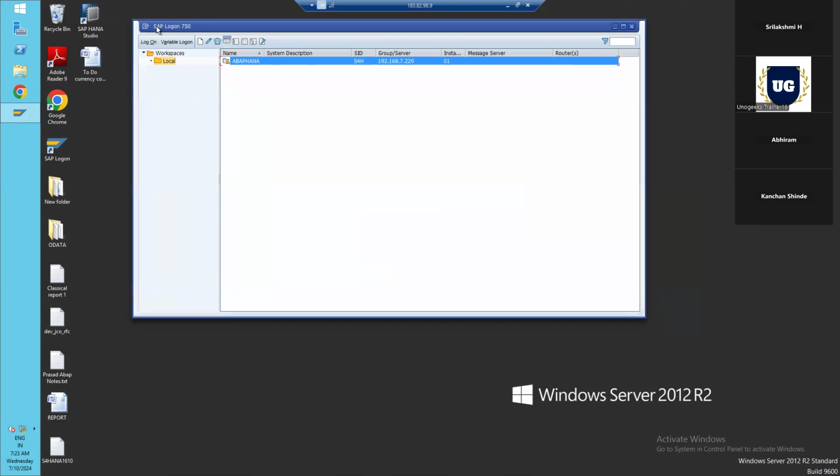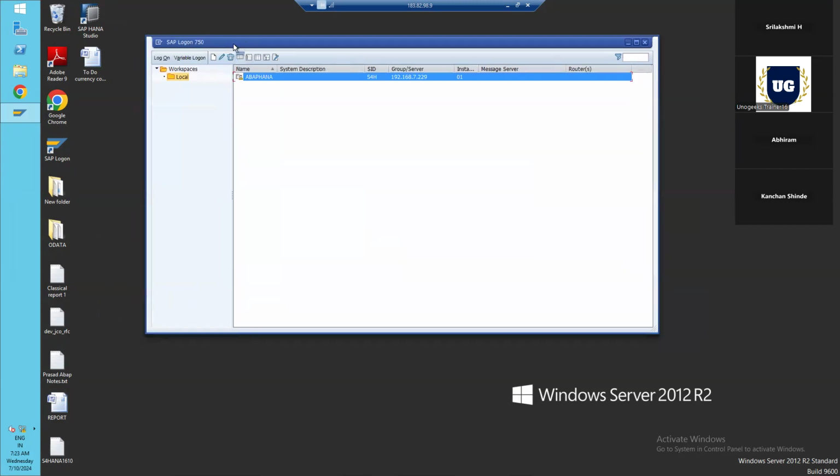the title bar. It is written SAP logon 750. So 750 is nothing but a product version of SAP. So currently we are using 750 version. Inside this, on the left side, we can have folders like workspace, local, testing, development wise, we can have it. And in each folder, we will have a list of systems here.